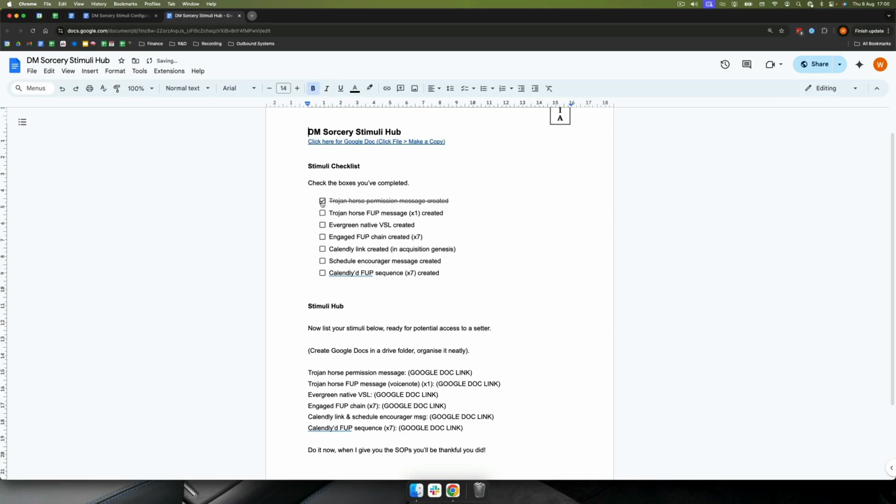Now, what I also want you to do right now is go ahead and make your stimuli hub ready for potential access to a setter. As I said at the beginning, DM Sorcery is designed to be run manually by yourself at the start and then scaled up with appointment setters. And I promise you, if you do this now, you're going to be so thankful that you organize this in advance. Okay. So effectively, you want to create a Google Doc in a Drive folder and organize it neatly.